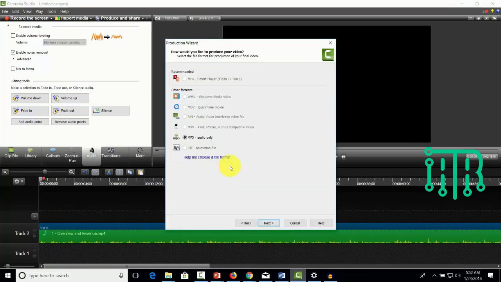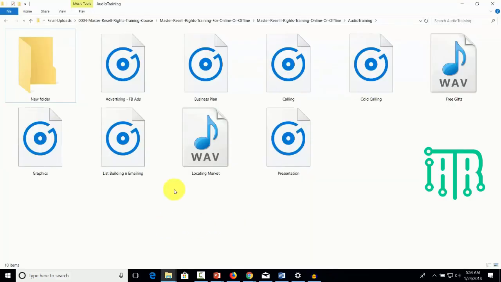Now, in later versions of Camtasia Studio, you will not be able to produce an MP3 from the actual program. You will need to produce an M4A file and then change that M4A file into an MP3 file using Audacity. And once you have re-rendered your audio, you are then ready to use it in your Udemy course.